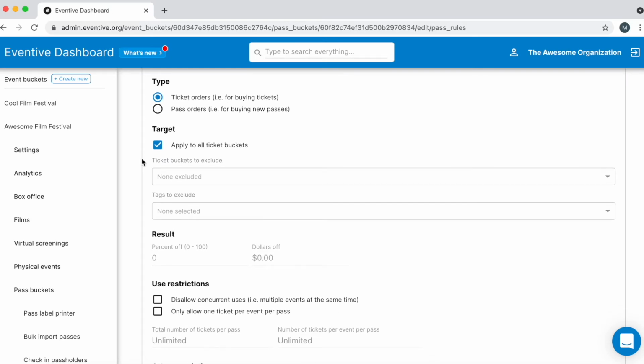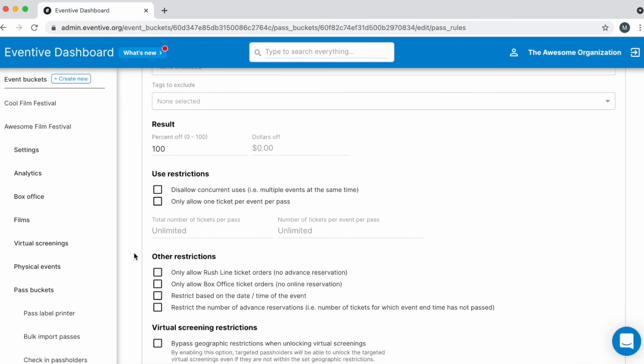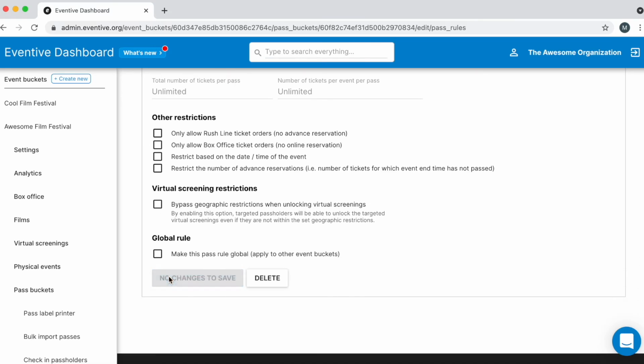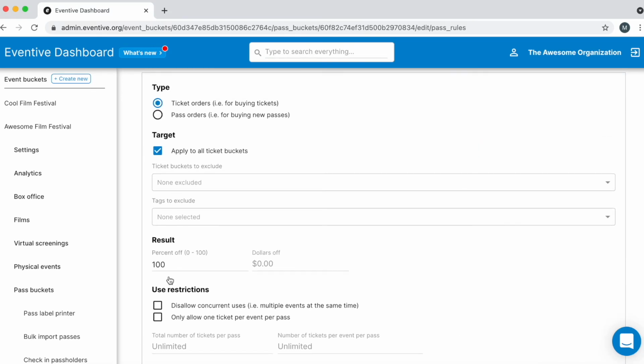Under Results, and this is important, as this is where you create the discount, which is perhaps the most important benefit of having a pass, write either a percentage or dollar amount off. Because we're creating an all-access pass, the result will be 100% off. Click Save. Looking at this pass rule we created one more time, because we specified a result of 100% off and targeted all ticket buckets, we successfully created an all-access pass.